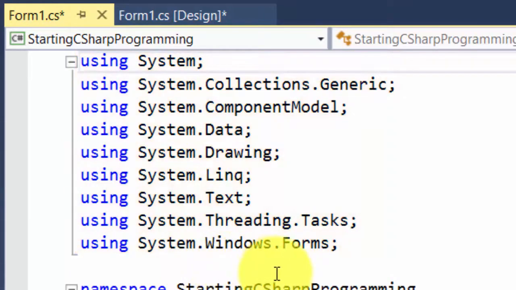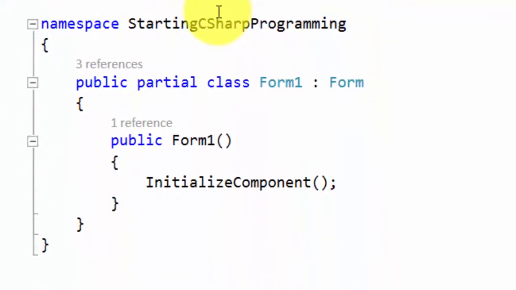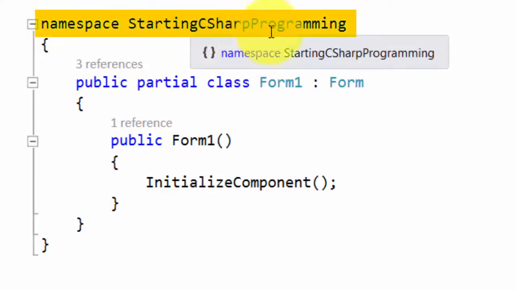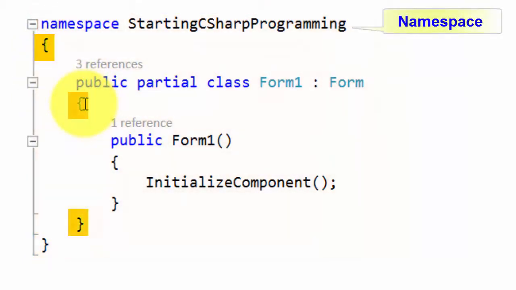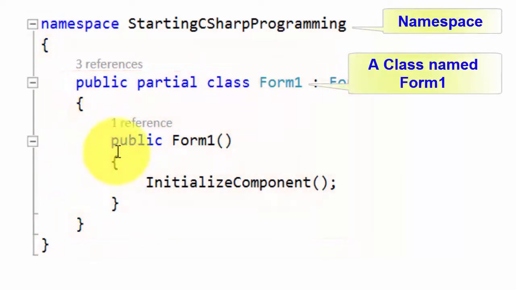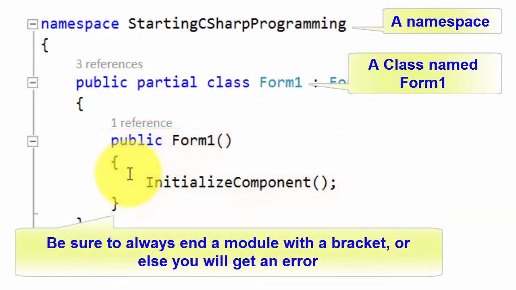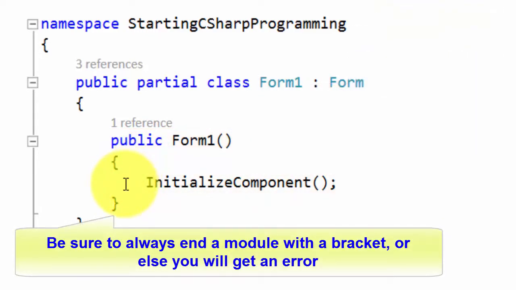If we take a look at the rest of the code, we will see that this is organized as a namespace. We can build our own namespaces and reuse them in other projects. Notice also how C# separates its different modules in the structure by enclosing them with curly brackets. The outermost brackets are enclosing the code for the namespace. The brackets inside these identify our class, and the inner brackets enclose the code part of a method within the class. Be sure to always end the curly bracket when the code module ends, or else an error will occur.